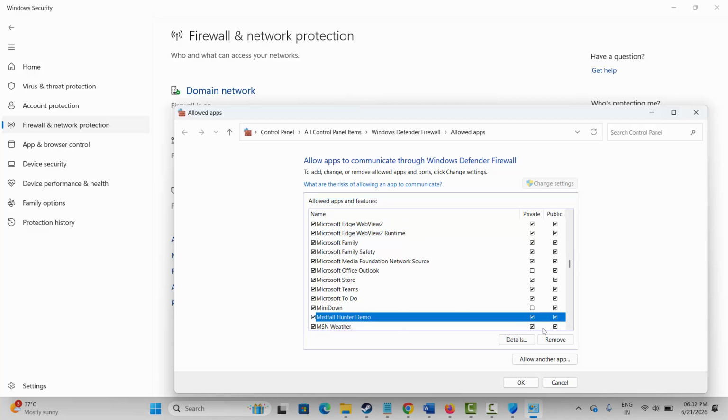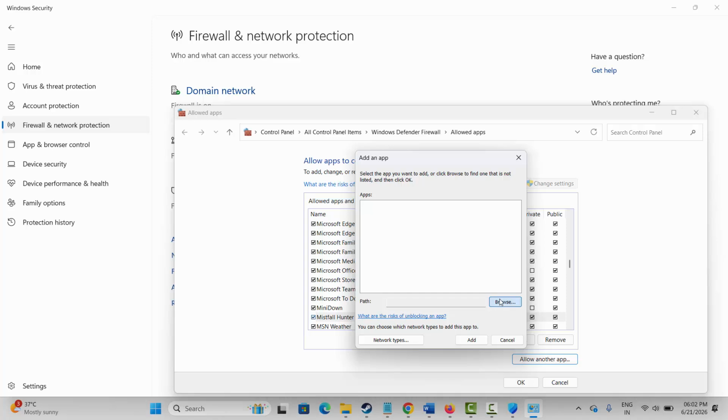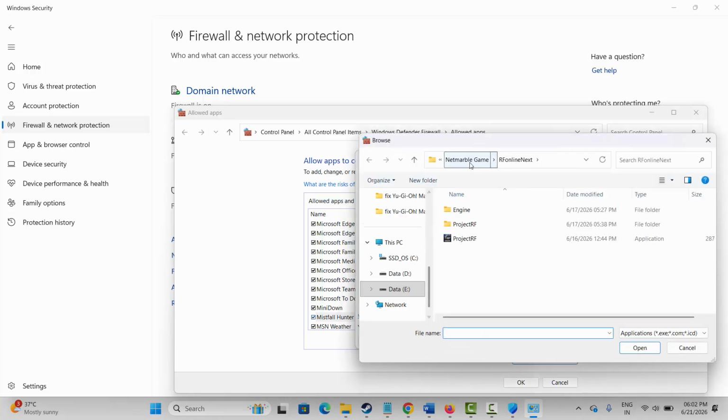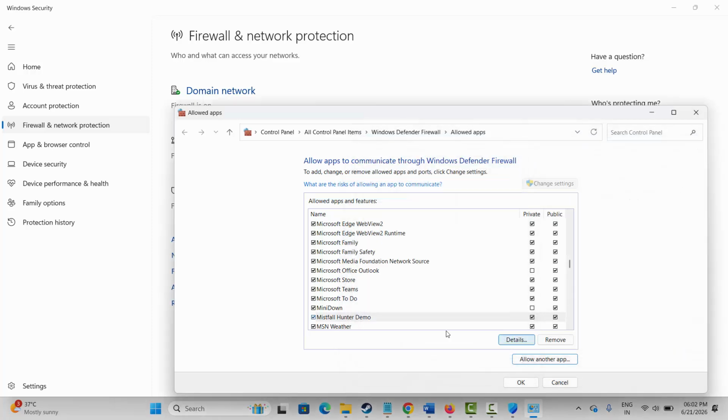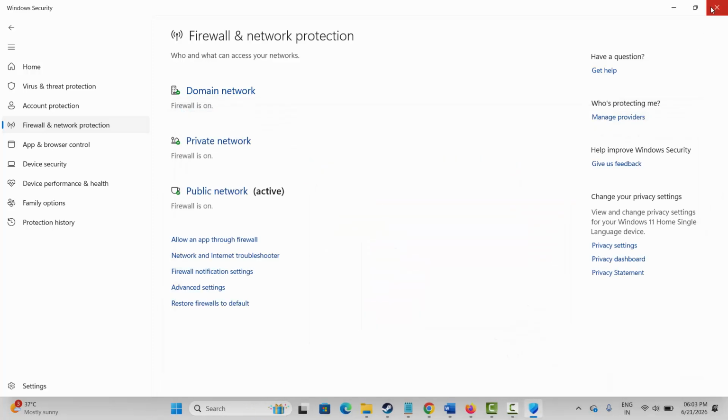If you cannot find the game, click on Allow another app, click on Browse. After that, go to the game folder where your game has been installed, select the application, add it to the list over here. Once the game is added, you have to select it. Make sure both private and public boxes are ticked, and after that click on OK. Finally, launch the game and check if you can play it.